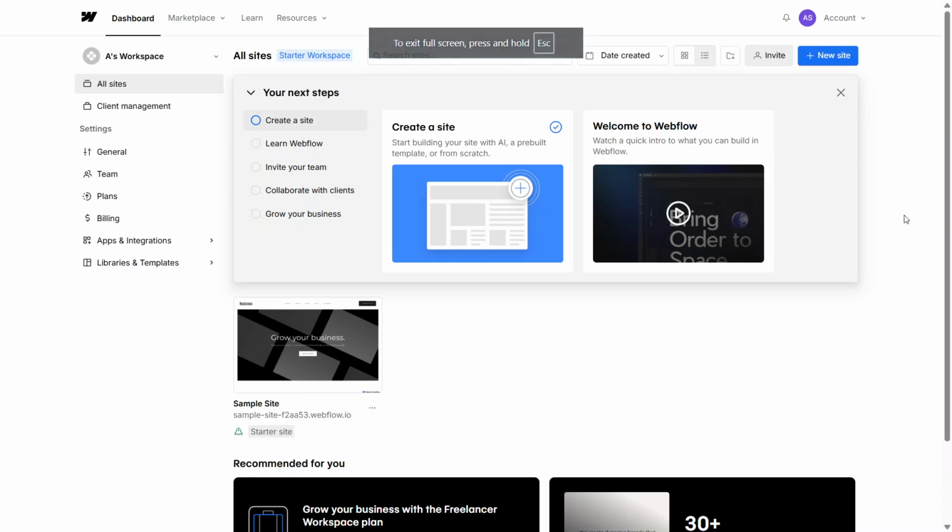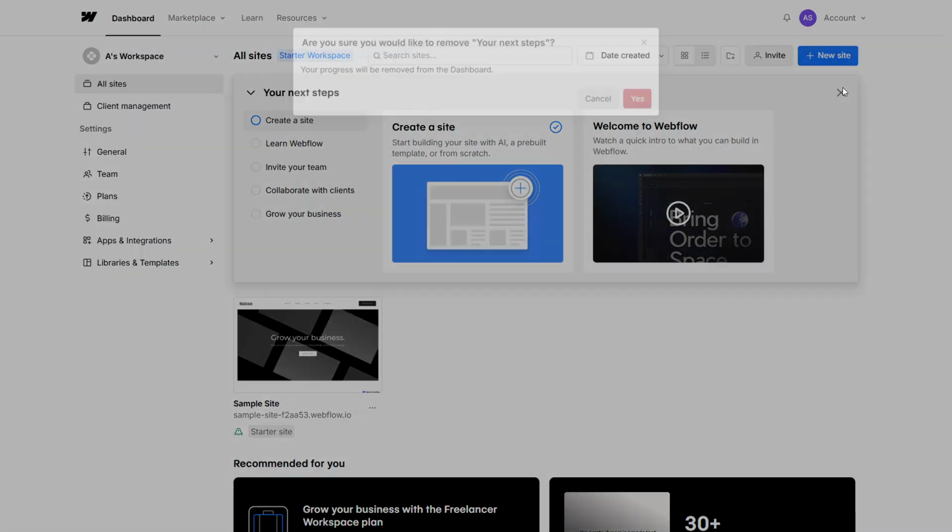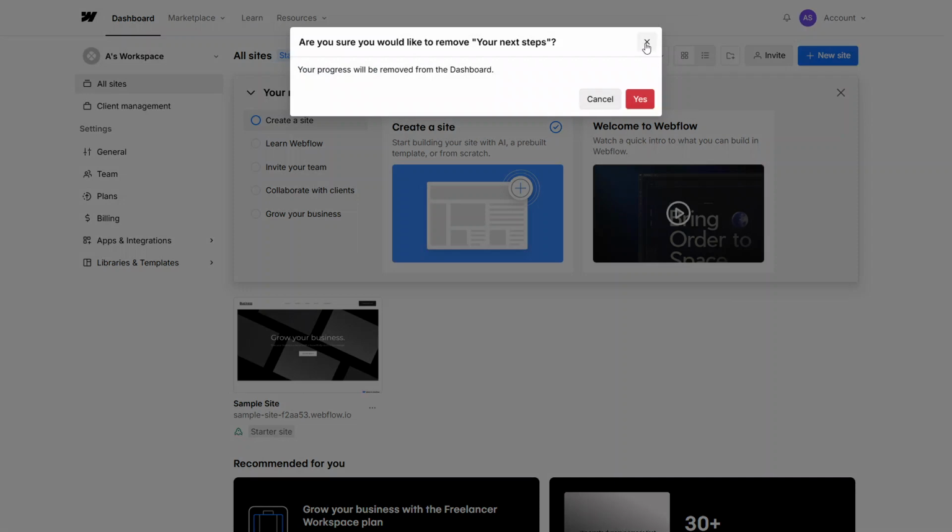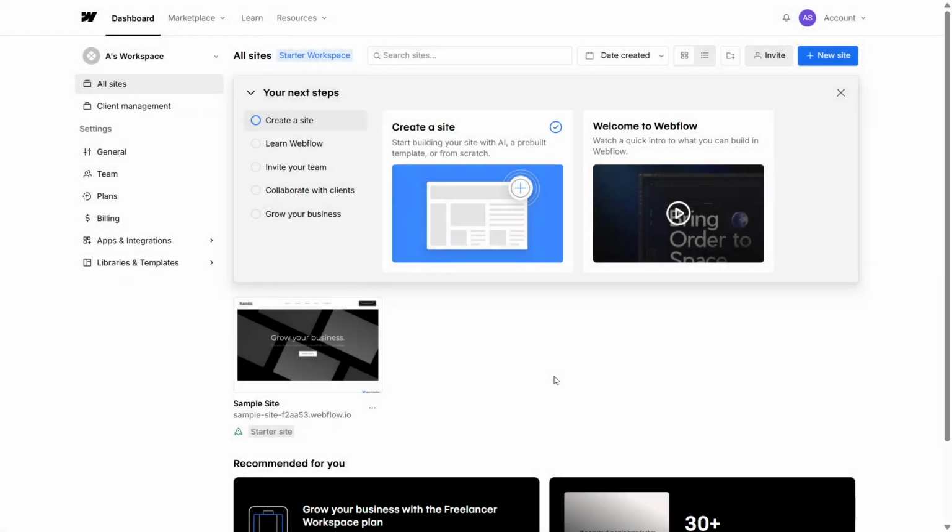In today's video, I'm going to teach you how to clone a Webflow website. Cloning a site in Webflow is really helpful when you want to reuse an existing design, test changes safely, or create a backup before making big updates. In this walkthrough, I'll guide you through the entire process step by step and explain what each option means so you can decide exactly what to copy over.